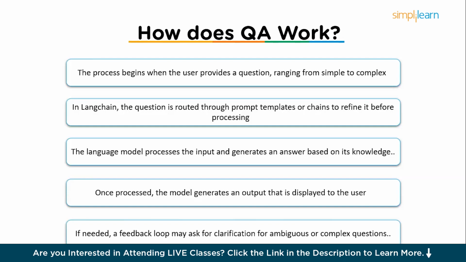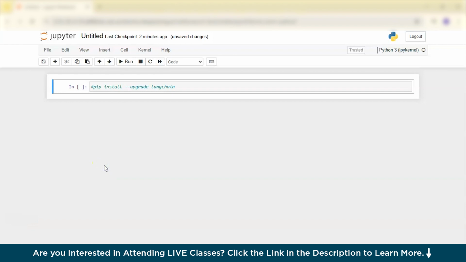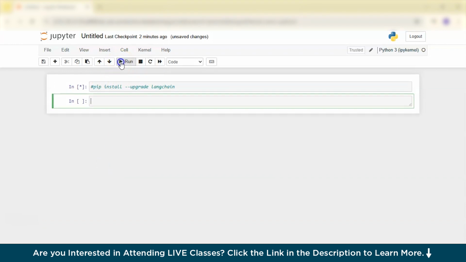Then, if needed, a feedback loop may ask for clarification for ambiguous or complex questions. Now let's see all of those in action. So here basically we are installing the upgraded LangChain, and let's run this.